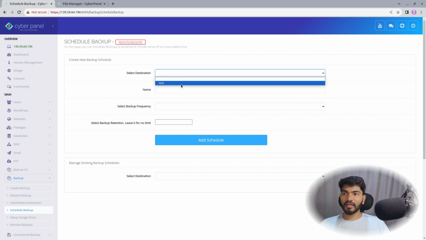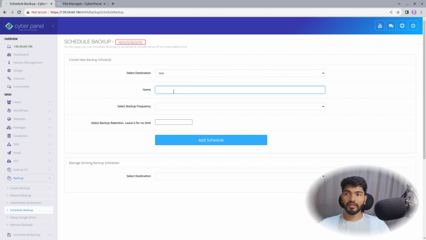Here I can select the destination. Okay, the destination is available here. On that page the destination wasn't available, might be a bug. This is the destination we have created, the test. We can select the backup name here. Let's say weekly backup or something like that.